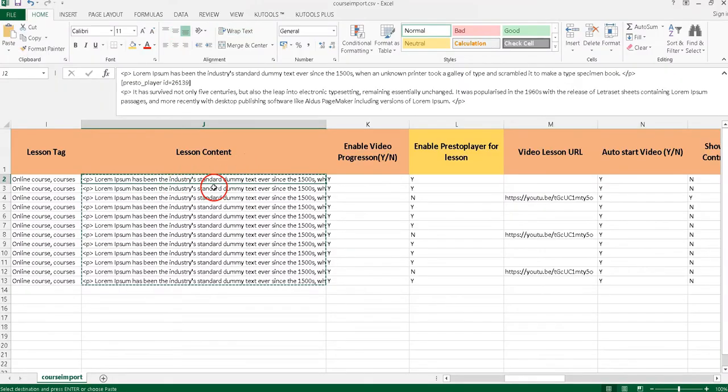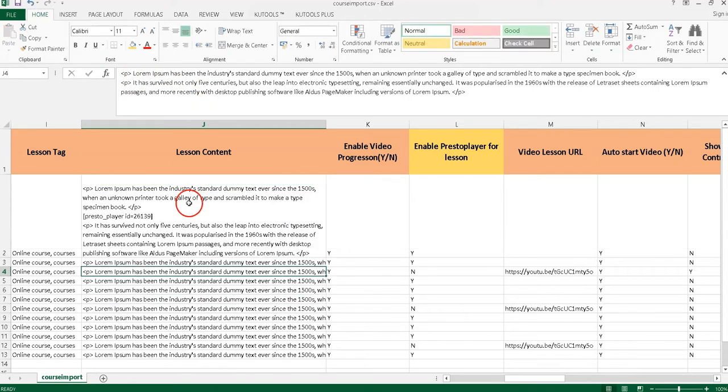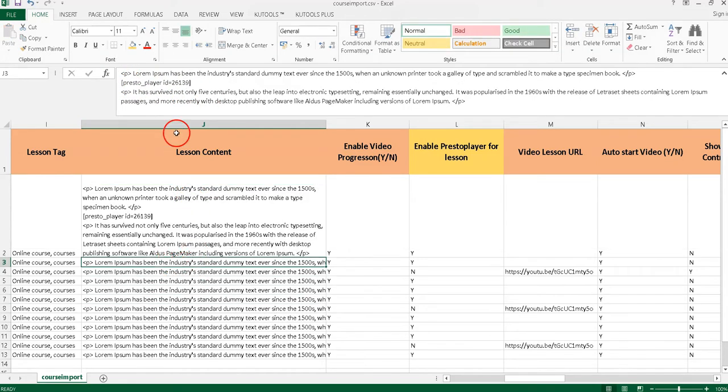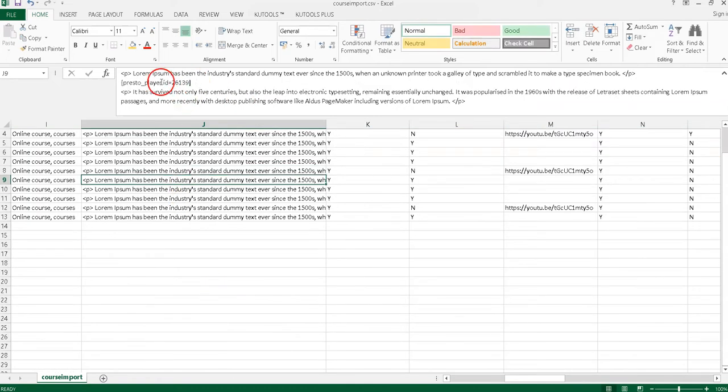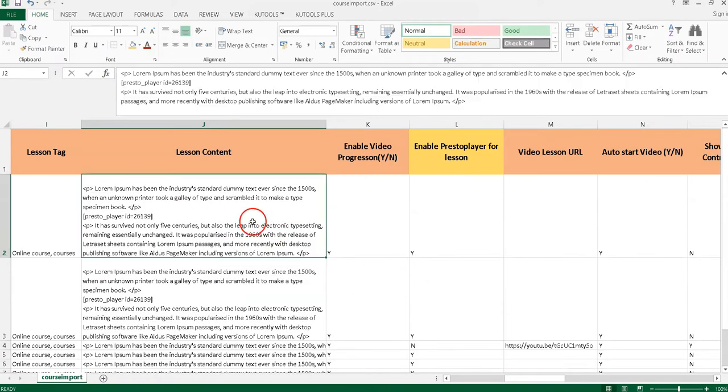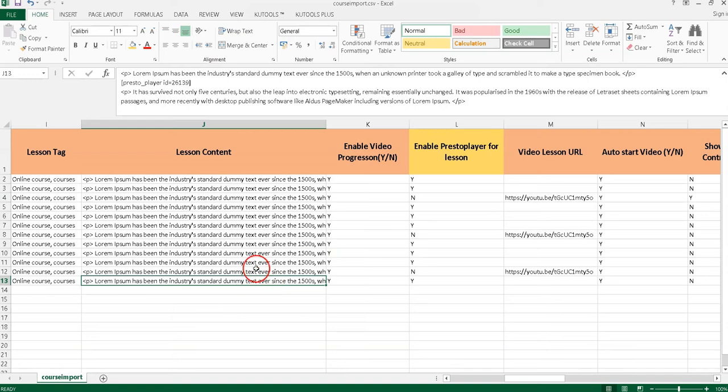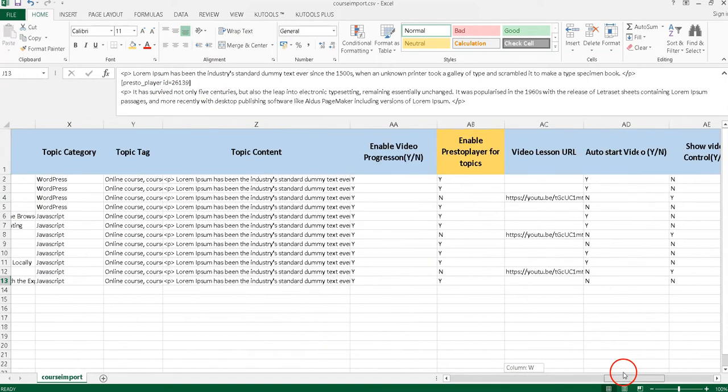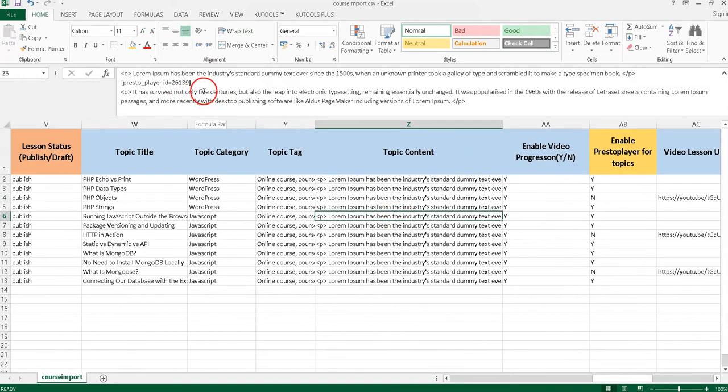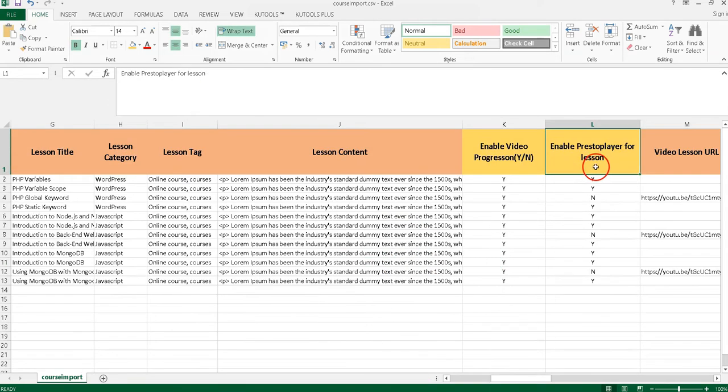Next, fill in your required course information. In case of lesson and topic content, you need to fill in your lesson and topic text with the Presto Player shortcode. Write Y in these columns to enable Presto Player in the lesson and topic settings.